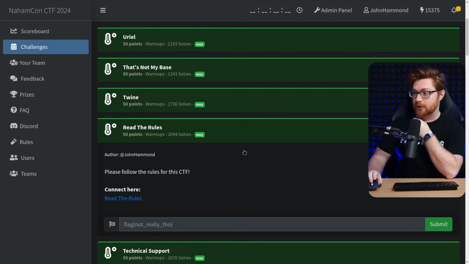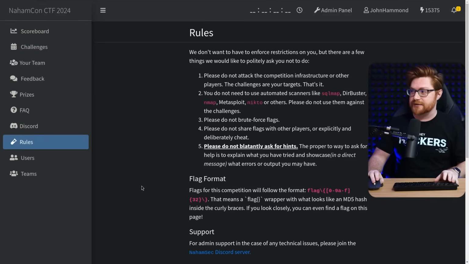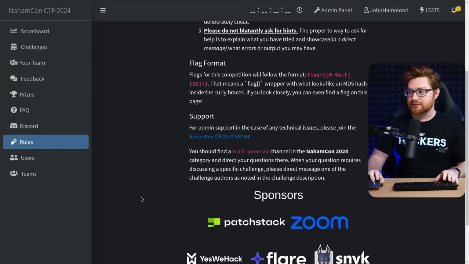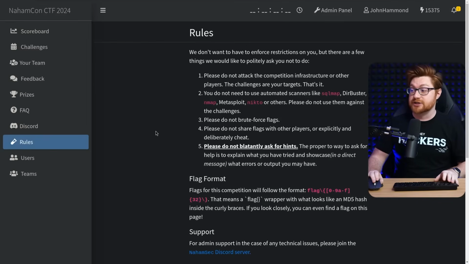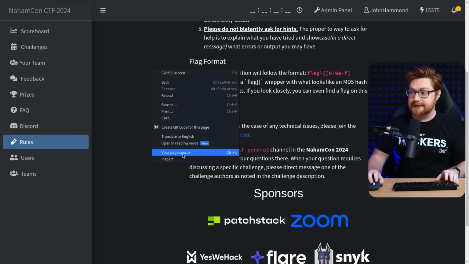We'll start with the small ones, Read the Rules. This is pretty easy, just bare-bones basic boilerplate that I do for every single Capture the Flag that we host. This page does note, hey, if you look closely, you might be able to find a flag on this page.